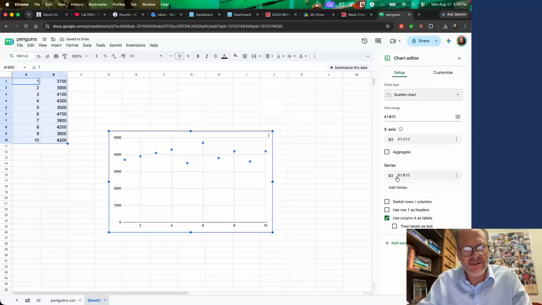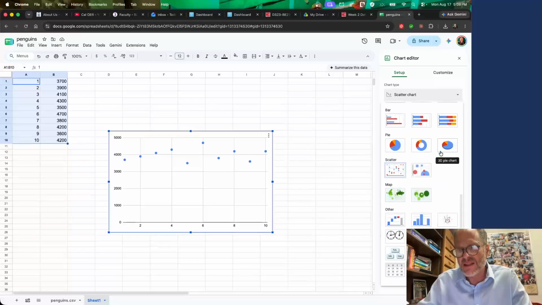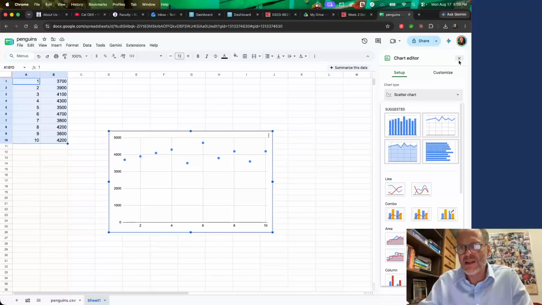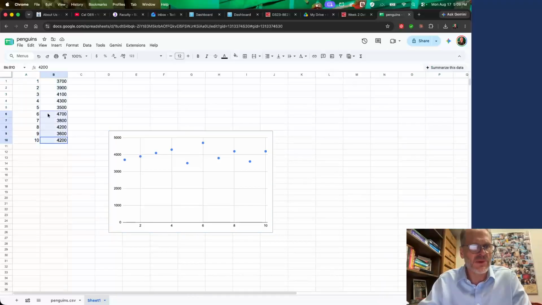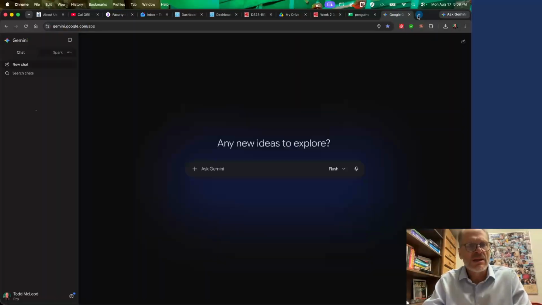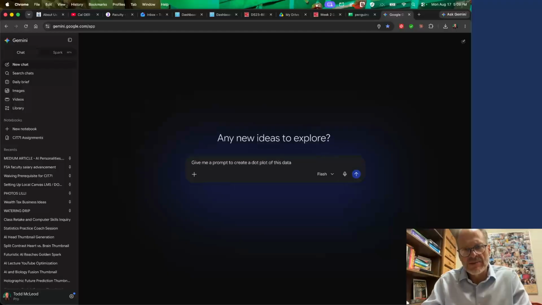That's a scatter chart. So there are just different charts you can use to kind of depict your data and display your data. But I'm not seeing a dot plot. But I could also take this and put it into an AI somewhere and have it draw a dot plot for me. So I could try that at Gemini and say, give me a prompt to create a dot plot of this data.